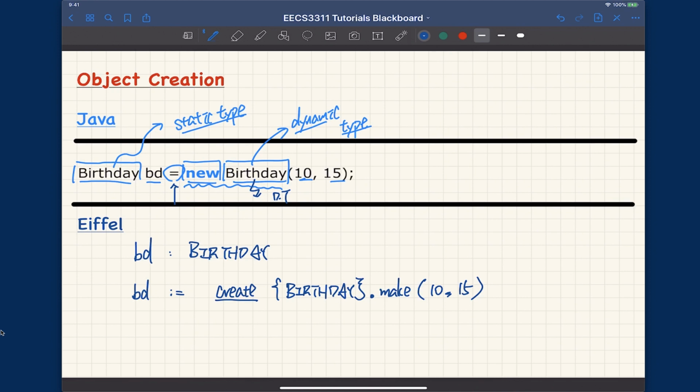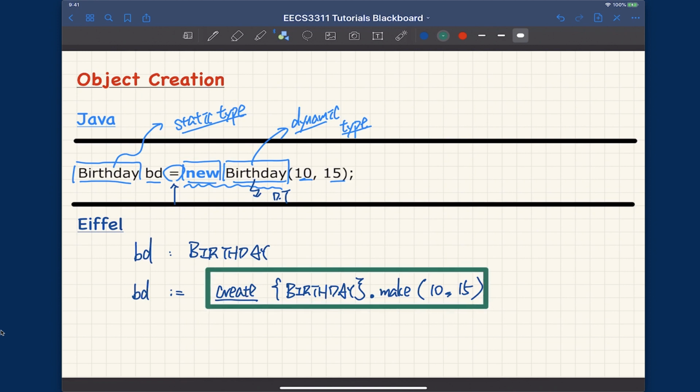Okay, let me just say one more thing over here. It's really important to notice that this particular part alone is an object expression. It's called an anonymous object. It's like an object without any name, but it has an address. Okay, let me write it down. So this alone is an object expression.